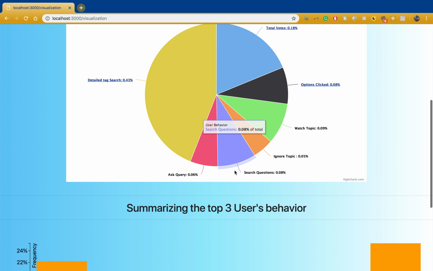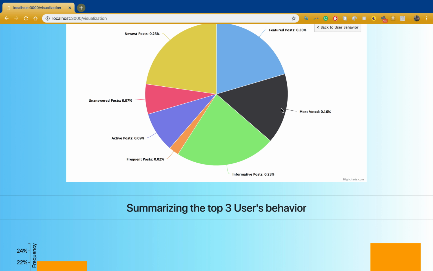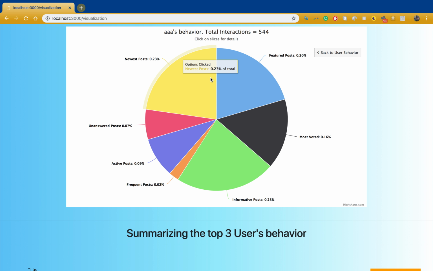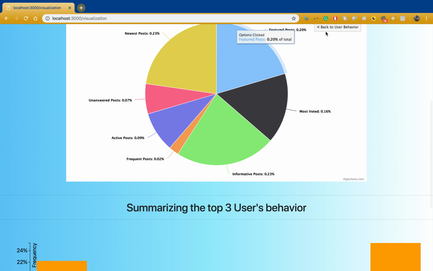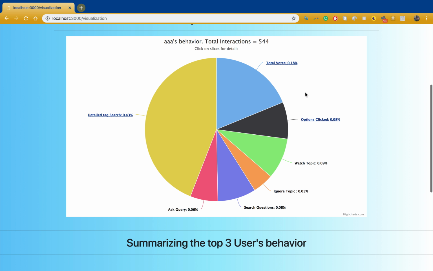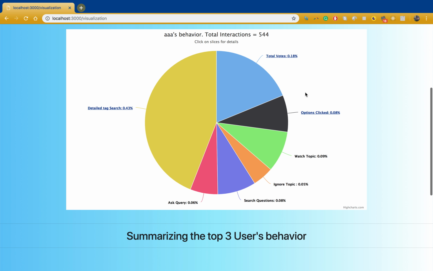The next is options click, that denotes what all posts he likes to visit. It's basically new post or feature post or something. Going to the next graph, this is basically showing the user behavior, AAA's user behavior, and next we want to compare it with all the top users.